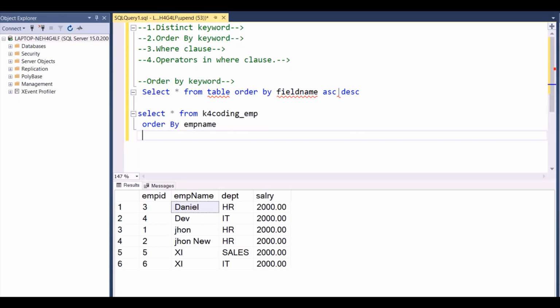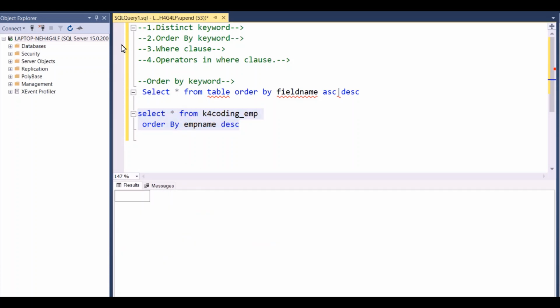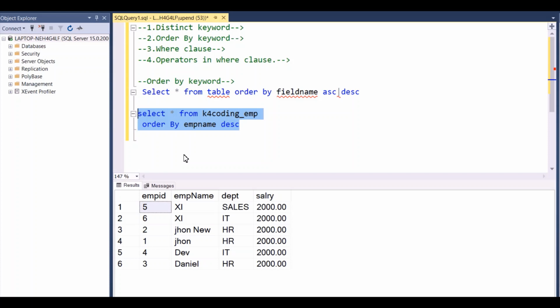If I mention DESC, the notation for descending order, now you can see it's sorted in descending manner.